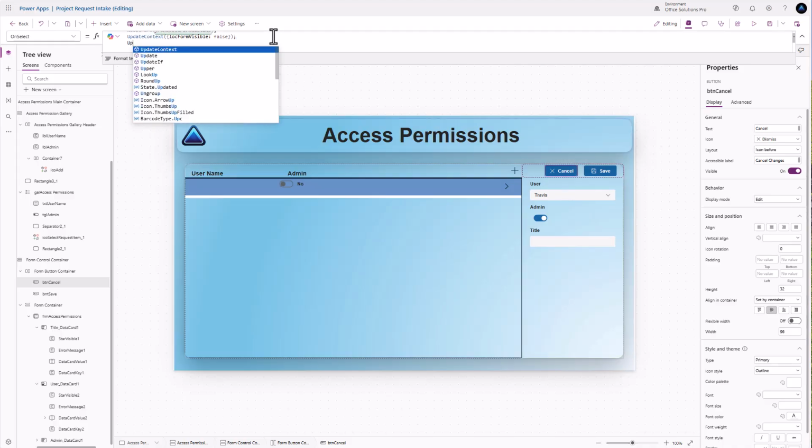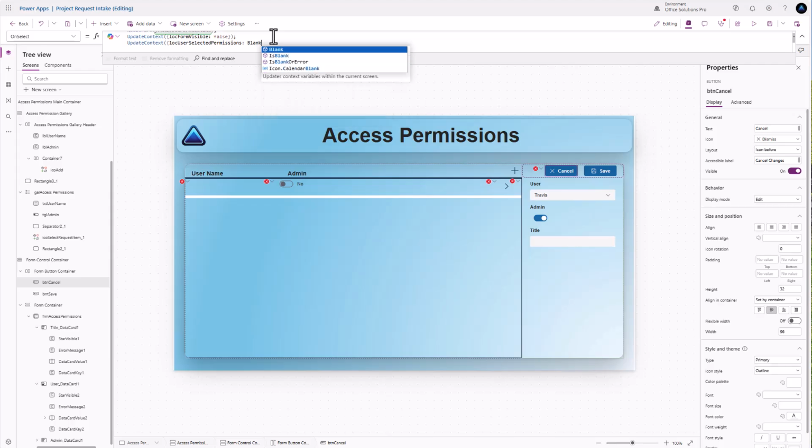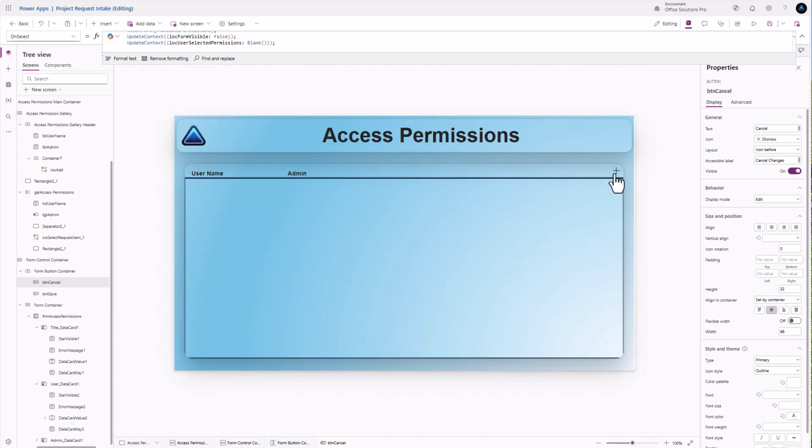So we're going to go ahead and update context, and we're going to do the other variable this time. And we're going to make it blank. All right. So when we hit cancel, we don't make this visible, but we also want to not select anything. So we're going to set this as blank. That way when we hit this cancel button here, we're going to get that effect.